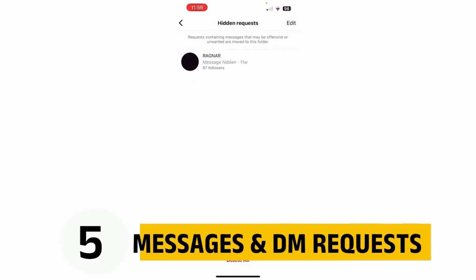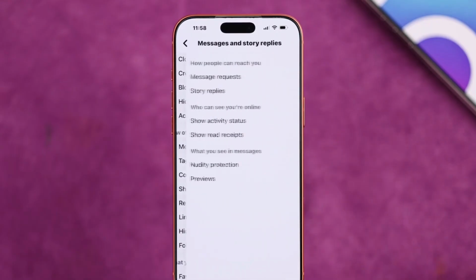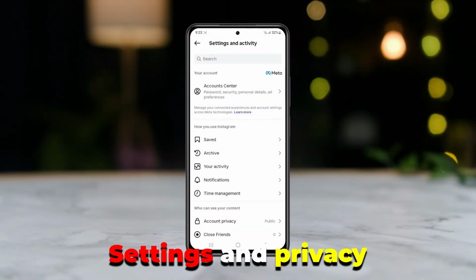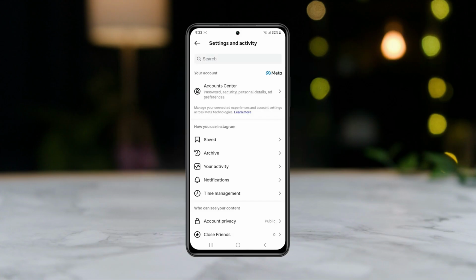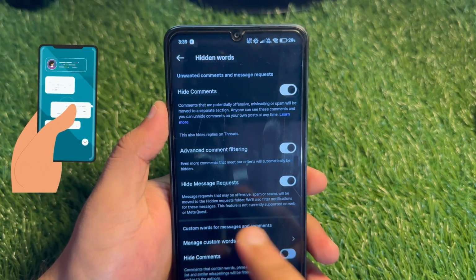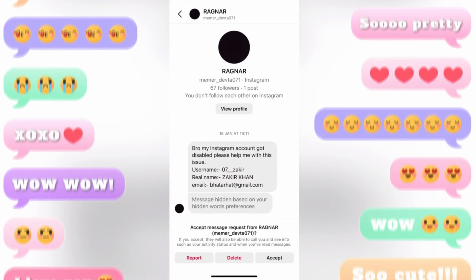Step 5. Messages and DM requests. Direct messages are where many users feel the biggest privacy problems. To adjust this, go to Settings and Privacy, then tap Messages and Story Replies. Look for message delivery controls that determine who can send you message requests. Set message requests from people you don't follow to requests only, or restrict them as much as the app allows.